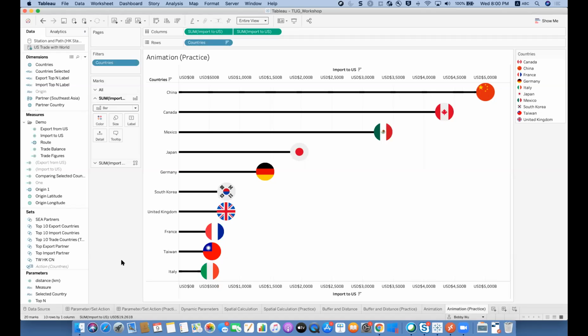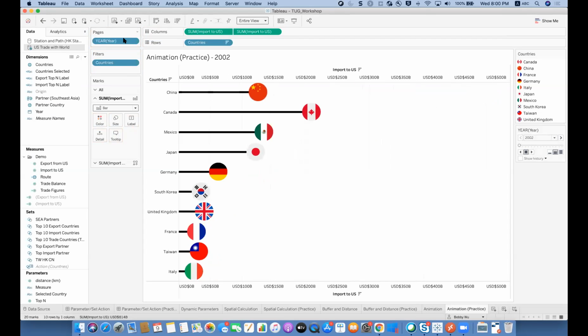So now that we have a lollipop chart showing the top 10 import to US partner countries, the next thing is to set up the page so that we can go from 2002 to 2016. So the most obvious thing to do would be to drag year into page, right? By default, Tableau always picks up the lowest value in the page item. So in this case it is 2002 as the year.